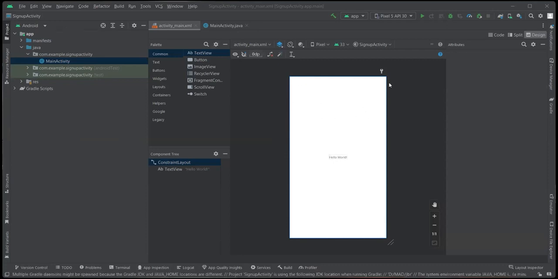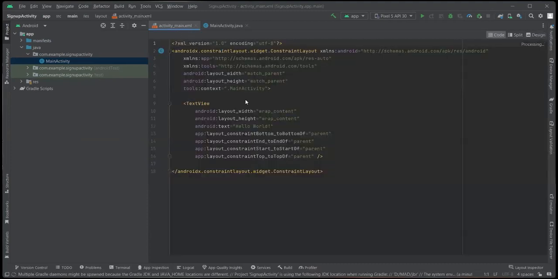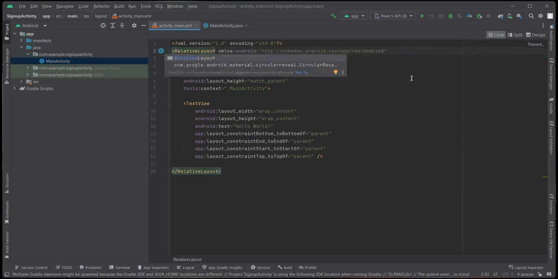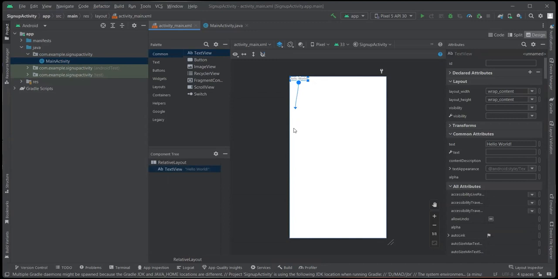So now we need to first go to code part of this activity main.xml. There, change this androidx.constraintlayout.widget.ConstraintLayout to relative layout. Now come to design part. This is the text view component. So fix the constraint for this.